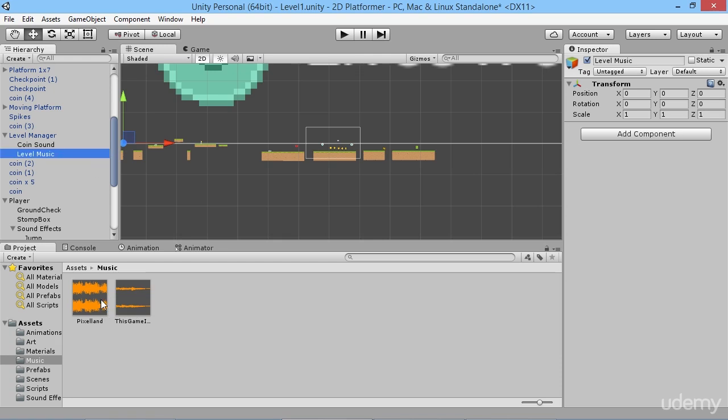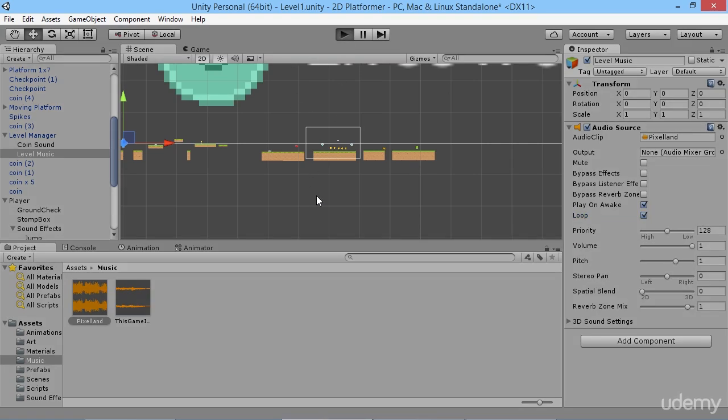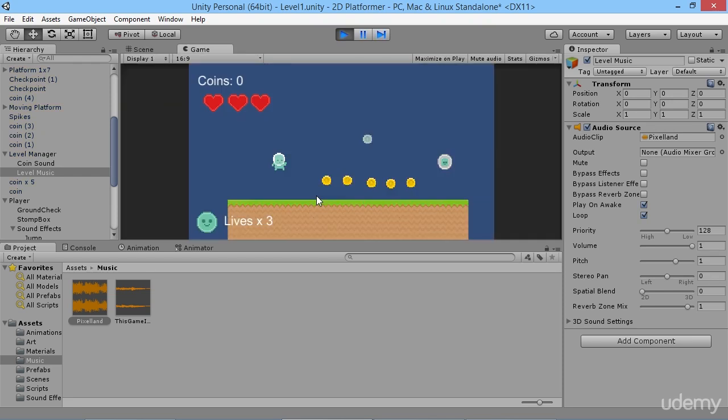So we're going to drag the main theme that we want to use. The one I'm using here is this Pixelland one, so we're going to drag this onto our component here. We're going to leave play on awake checked this time, and we're going to hit this loop button as well, so that it will keep looping over and over as we go. And I'm just going to hit play here, and at the most basic level, this is all you really need to get some music into your game.